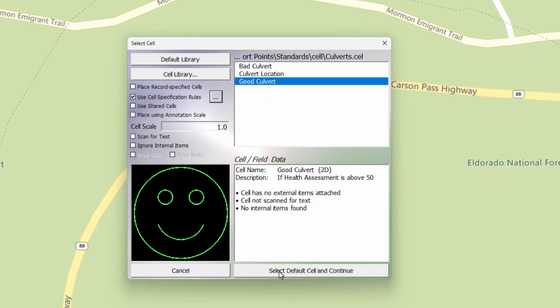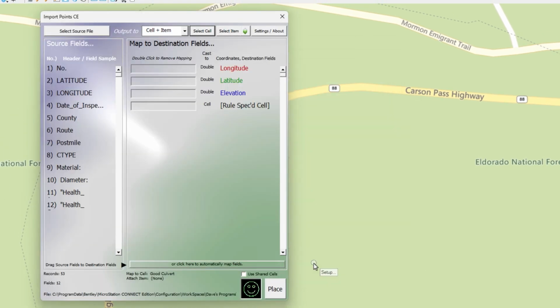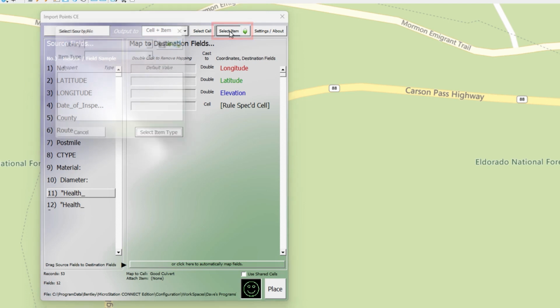You just have to pick one. So I'm going to click on bad culvert, and then I'm going to click the button. It takes me back here. So there's that rule specified cell that I was talking about, that field. The field that's going to get mapped to that will ultimately be the health assessment. But we don't see the other fields. That's where we're going to go to the Select Item Types button. We're going to click on that.